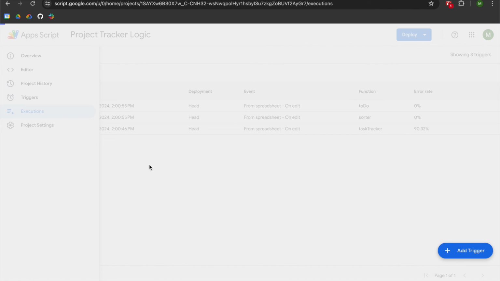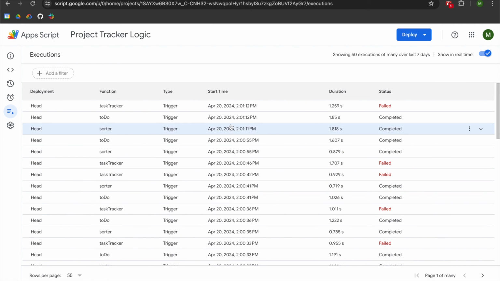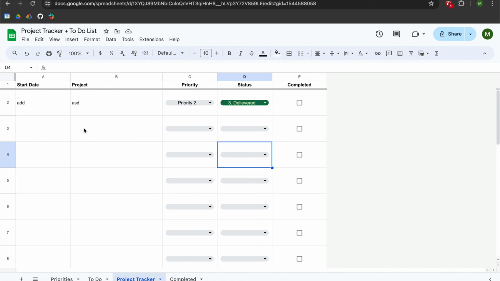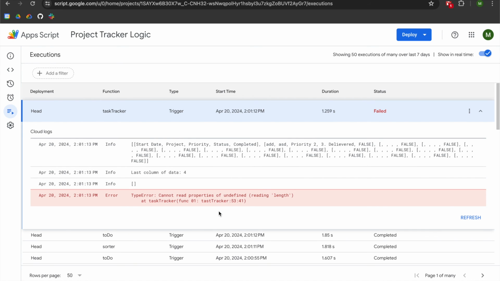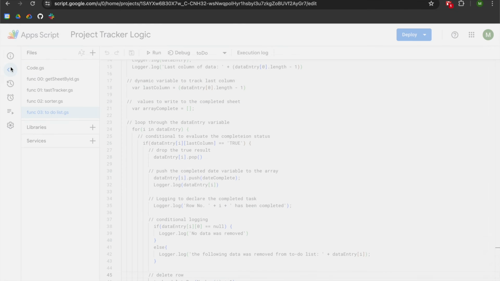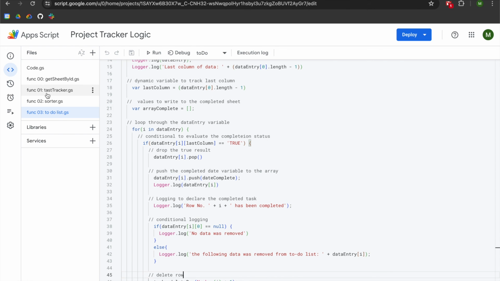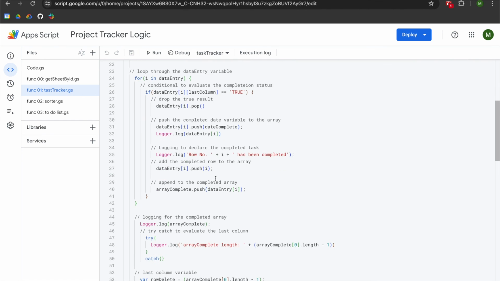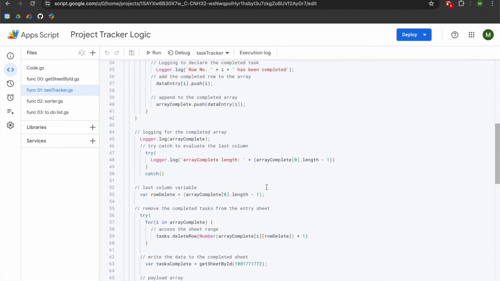So we're going to go into our executions log, and we're getting this failed status in here, which is the result of not having any values in here. Oh, well, that doesn't make sense because we have values in here. Task tracker 5341. Okay, so what I'm going to do is we're going to go back into our editor here. My apologies that this wasn't picked up before. So our error there was coming from line 53.